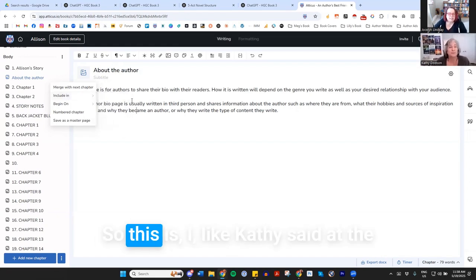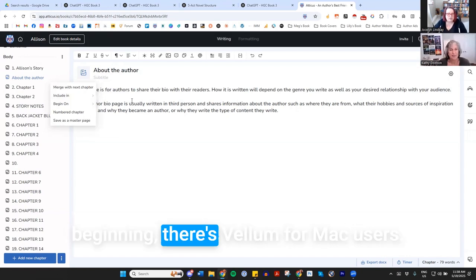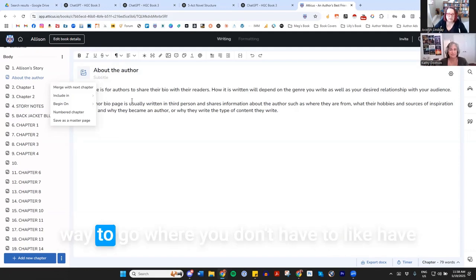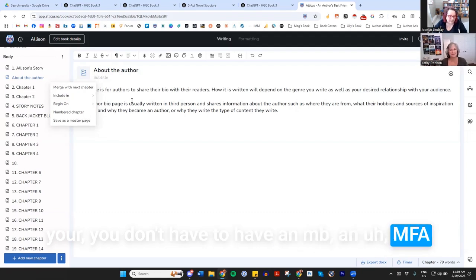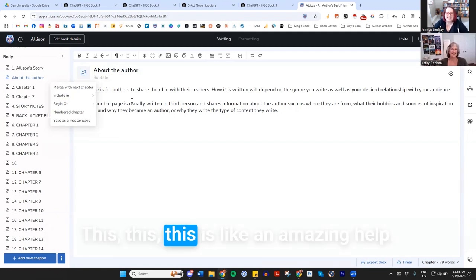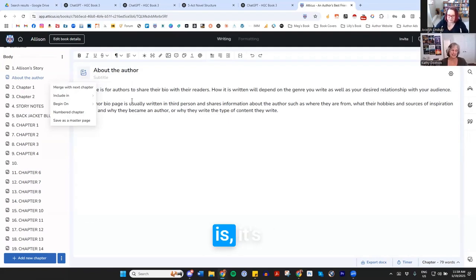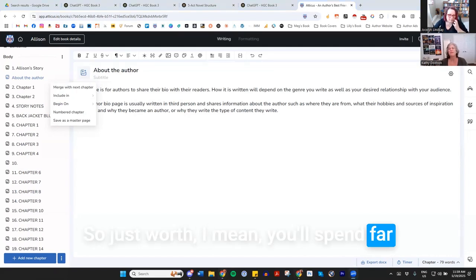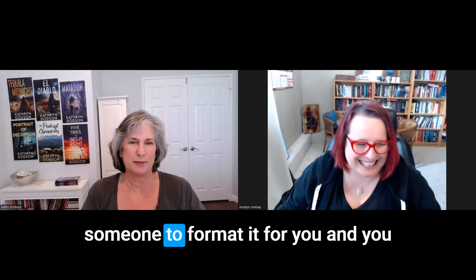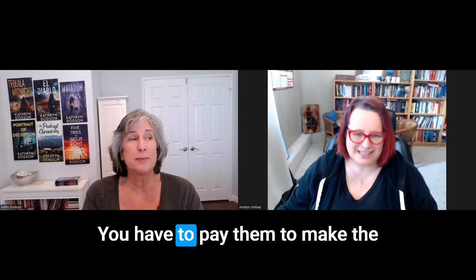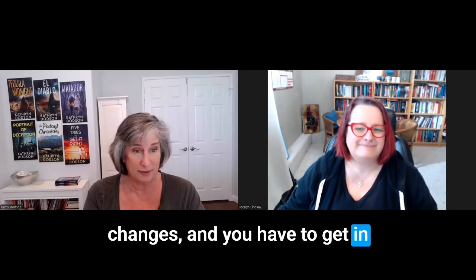That's really handy. So, like Kathy said at the beginning, there's Vellum for Mac users, but if you're using a PC, Atticus is a very easy way to go, where you don't have to have an MFA in formatting books, and you don't have to pray for a fairy godmother to come save you. This is an amazing help. It really is fantastic. It's a one-time purchase. You'll spend far less on this than you will on one book getting someone to format it. And you can change it whenever you want. When you pay someone to format for you, you have to pay them to make the changes, and then you have to get in line for when they have the time to do that.